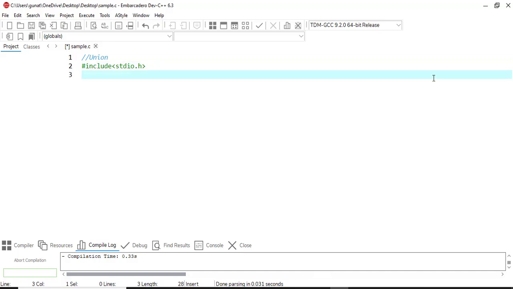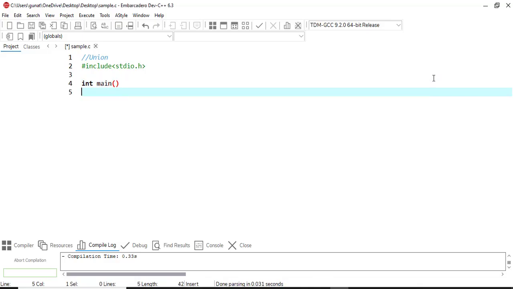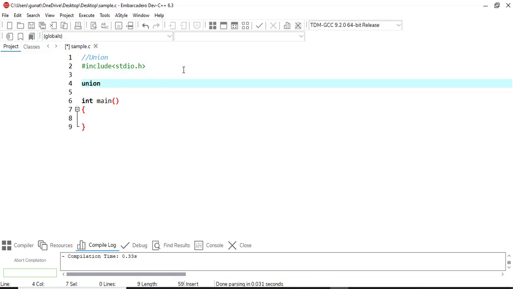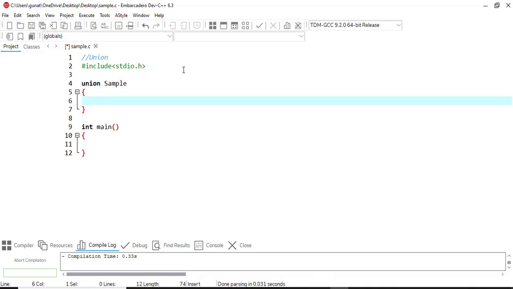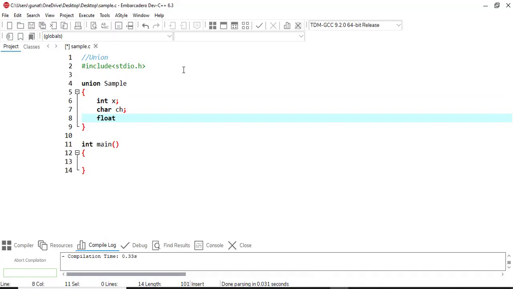Okay, so I'll go with union. Execution starts from the main function, so I'll give int main. Then I'll go for the union. Union is a keyword, then I have to give the union name. I'll give sample. Now I have to give the members of the union. I'll give int x, char ch and float f.